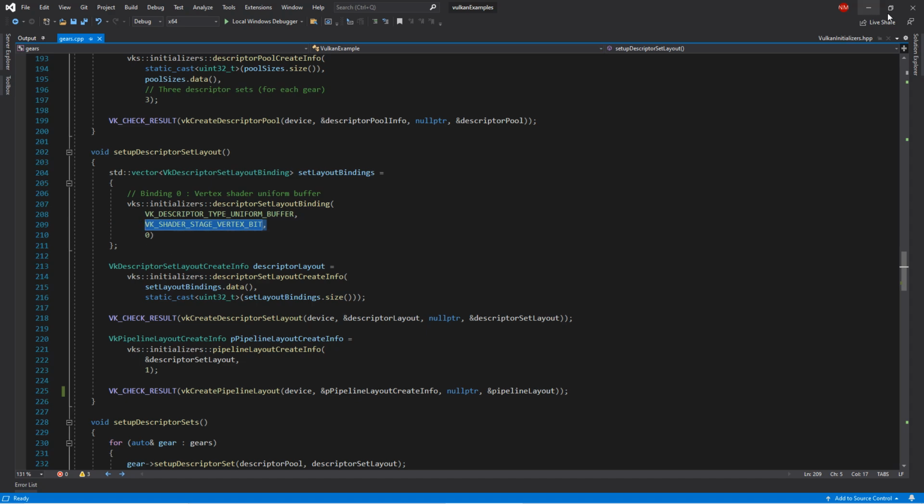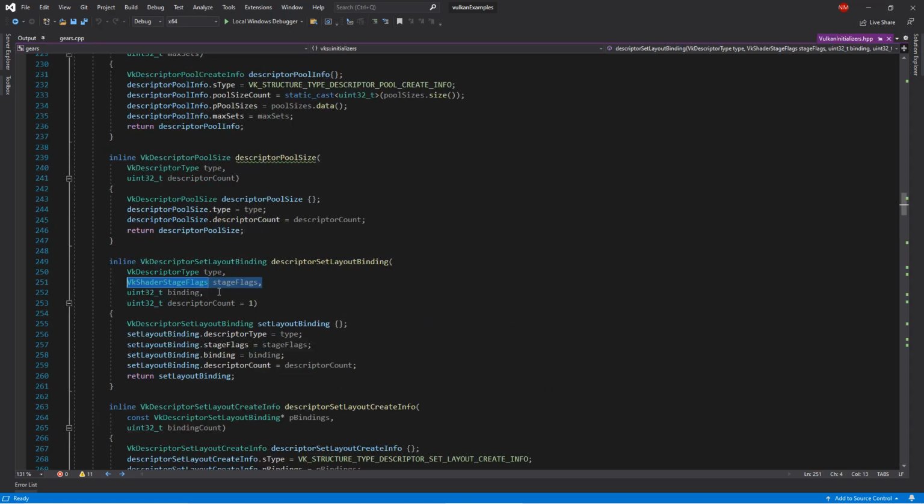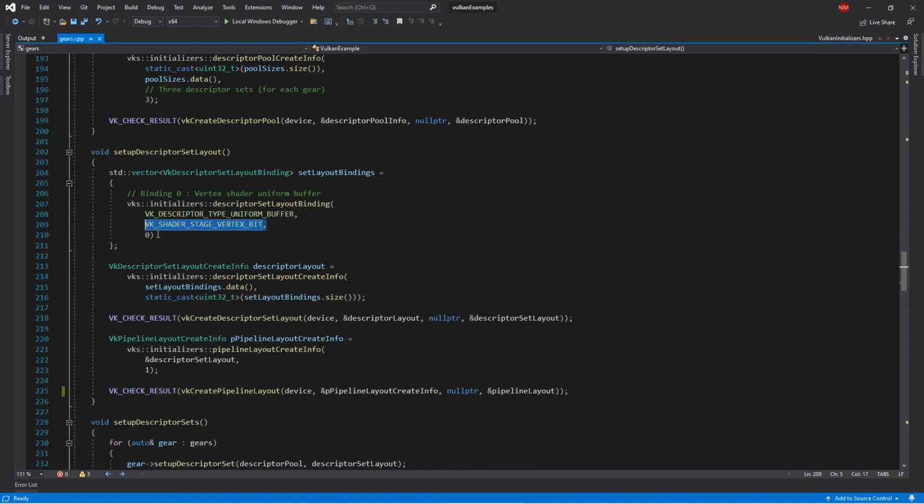And then the third variable is the binding. So it's the first binding, binding 0, right? Which I assume relates to this right here. It's binding 0, binding 0, binding 0. Okay, vertex shader uniform buffer. Nice way of putting it. Wasn't me, but that's how we roll it.